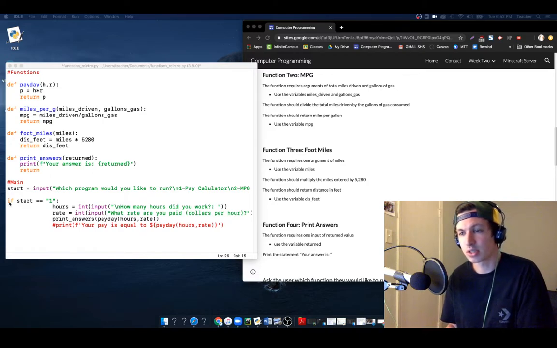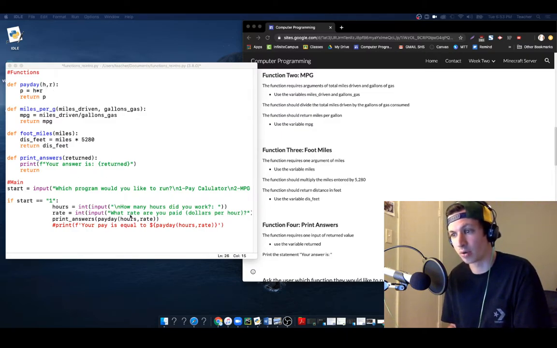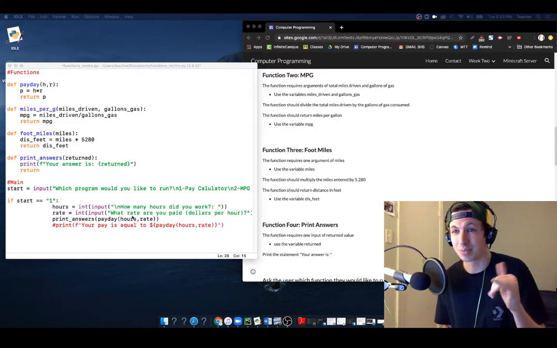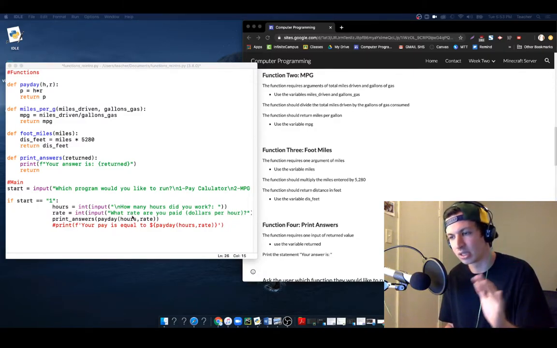Now, this if control structure says if 1, I am going to have hours equal our input, how many hours did you work, and rate equal our input, what is the rate that you get paid, our dollars per hour. And then I could print answers calling my payday function. I call this function right here, payday, and I throw in hours and rate, because that's what we're going to be using for our H and our R, which are short for hours and rate. But we can't have them named the same variable. It just gets tricky, so keep it separate.